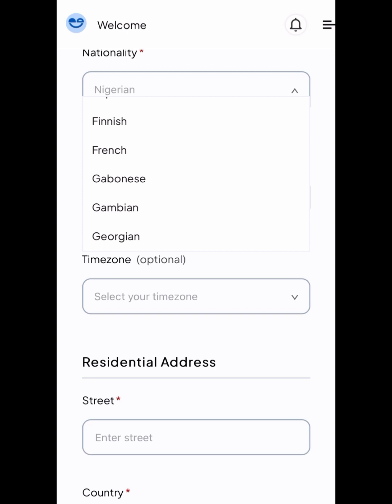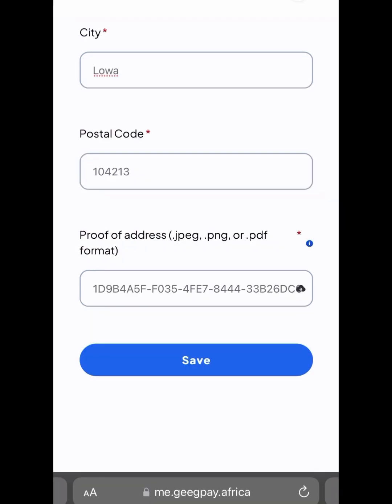Okay, so if you are Italian and you live in the UK, you are Italian, unless you have a British passport. Okay, but all countries are here: see Gabon, France, Finland, Georgia. So put in your city, your postal code, and here I have uploaded a screen grab of my bank statement, and we are good to go. You can upload it in JPEG, PNG, PDF, whatever format is available to you.